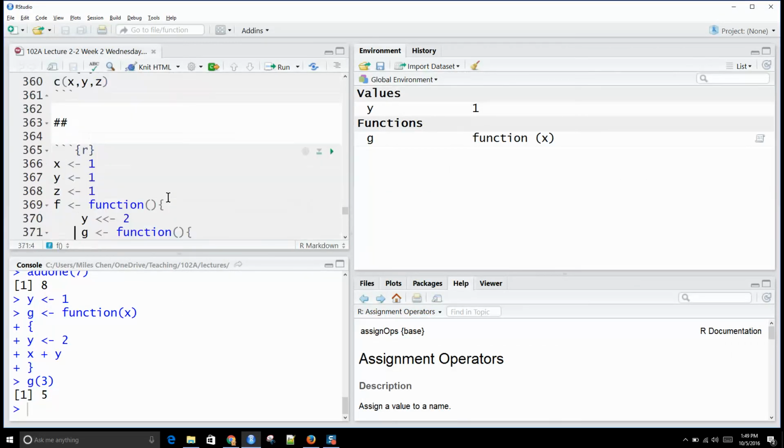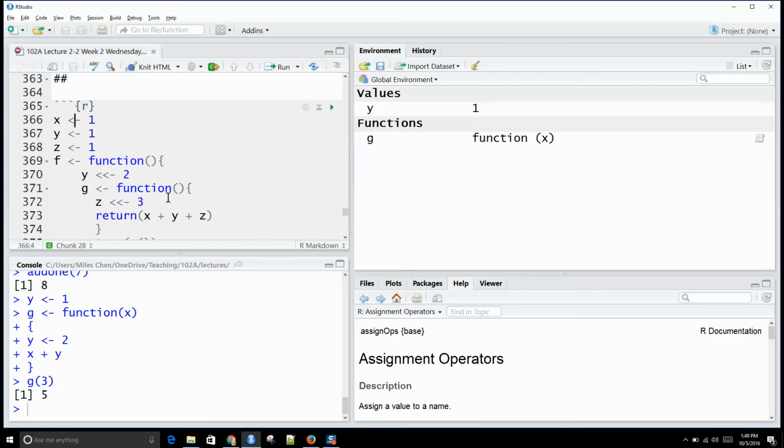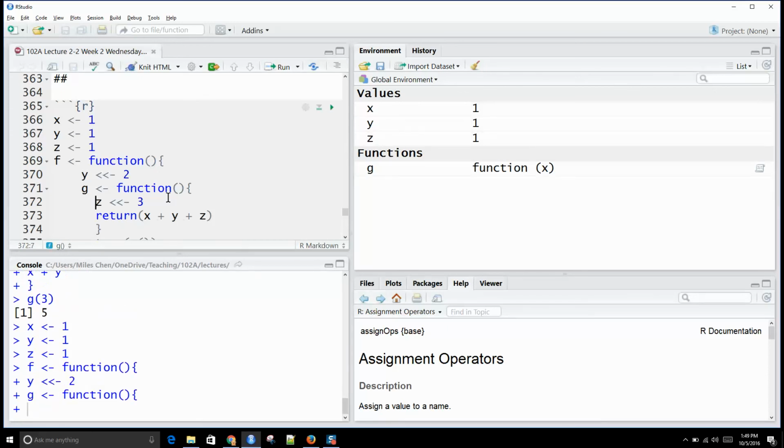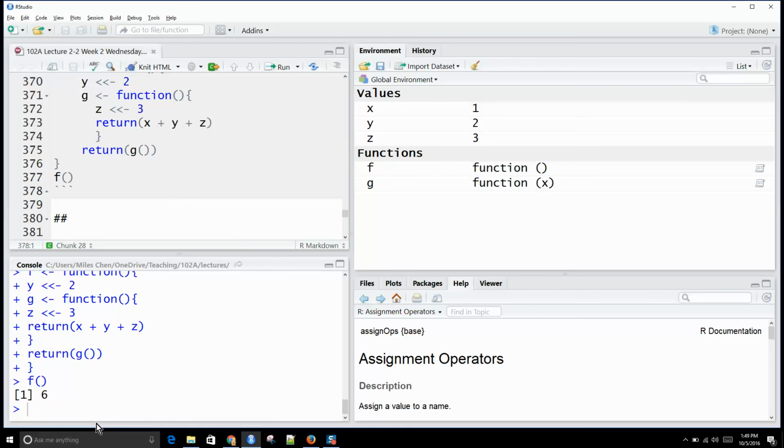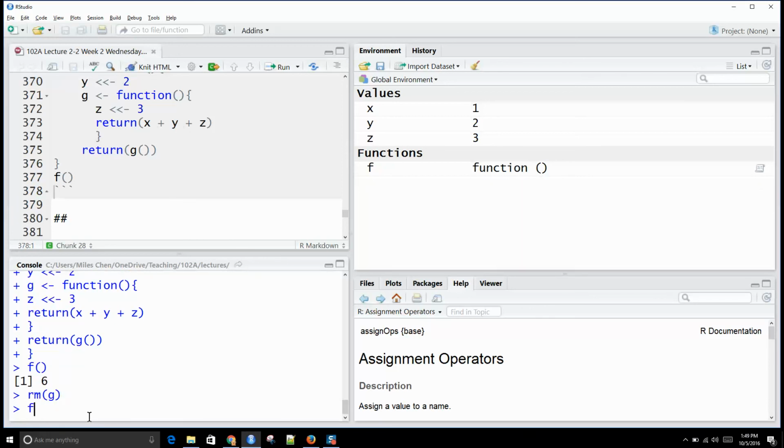Okay, so let's run this. Let me actually remove. Okay, so if I run f, it returns 6, and you can see that the values x, y, and z have changed to 1, 2, and 3 after the results of the super assignment.